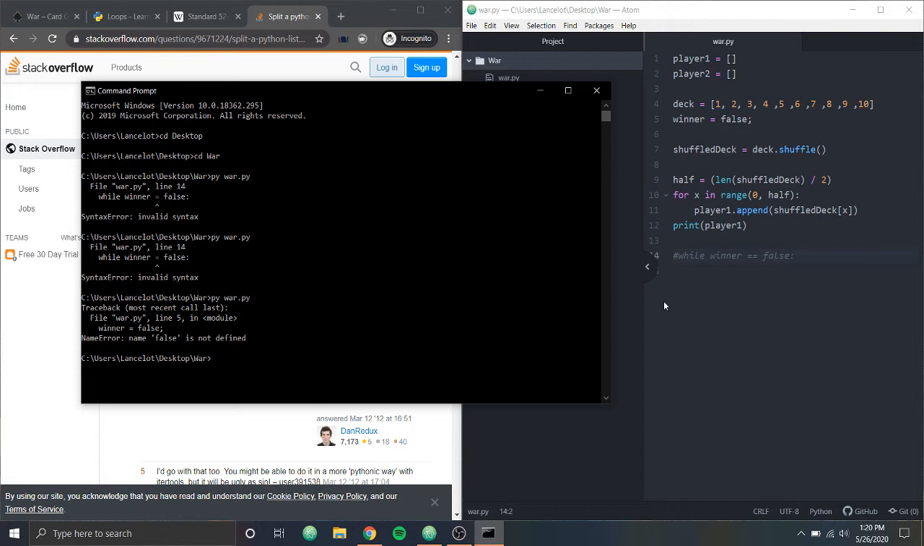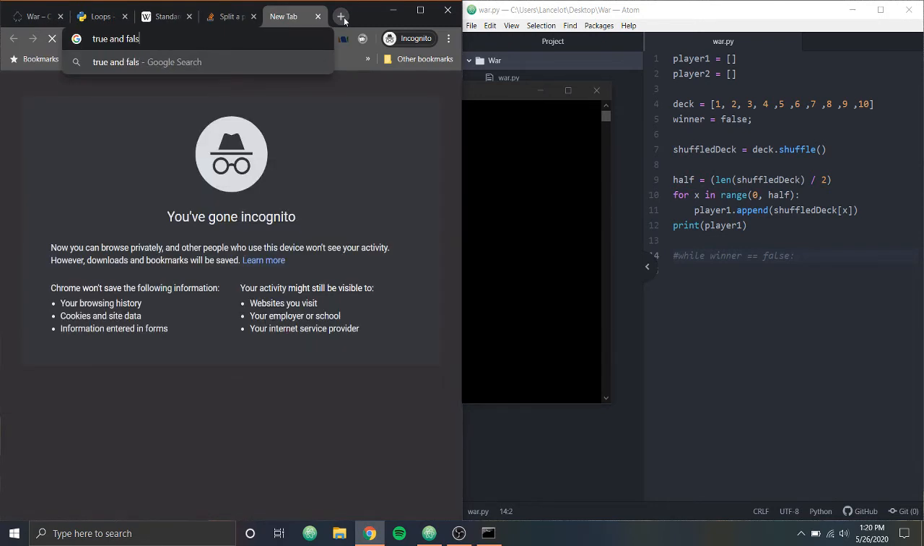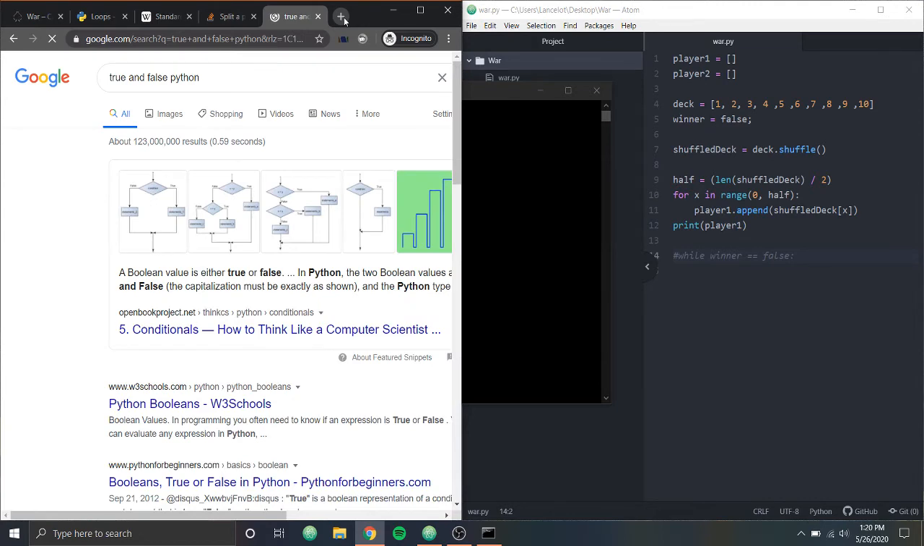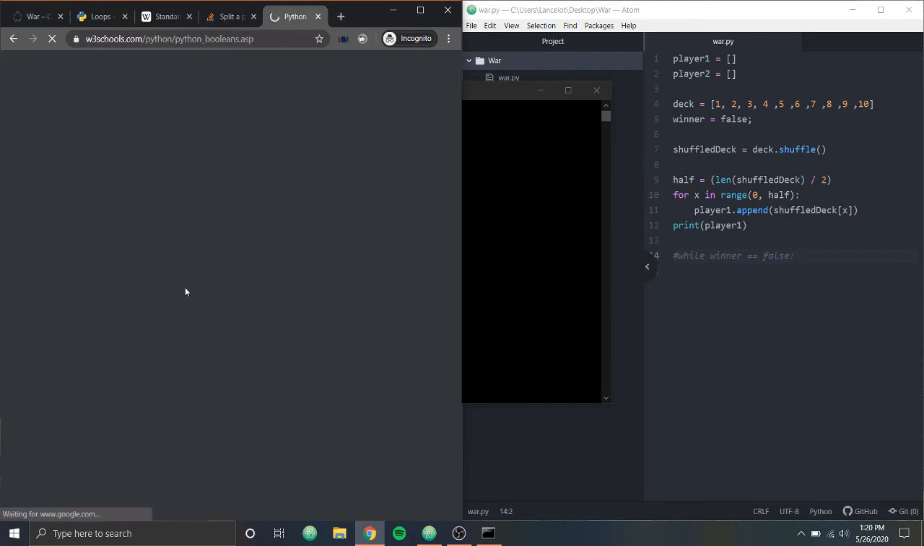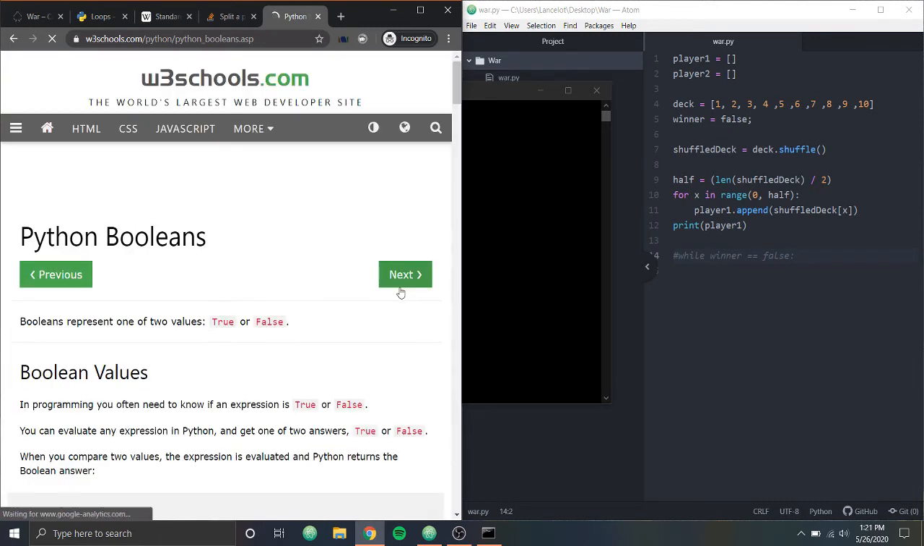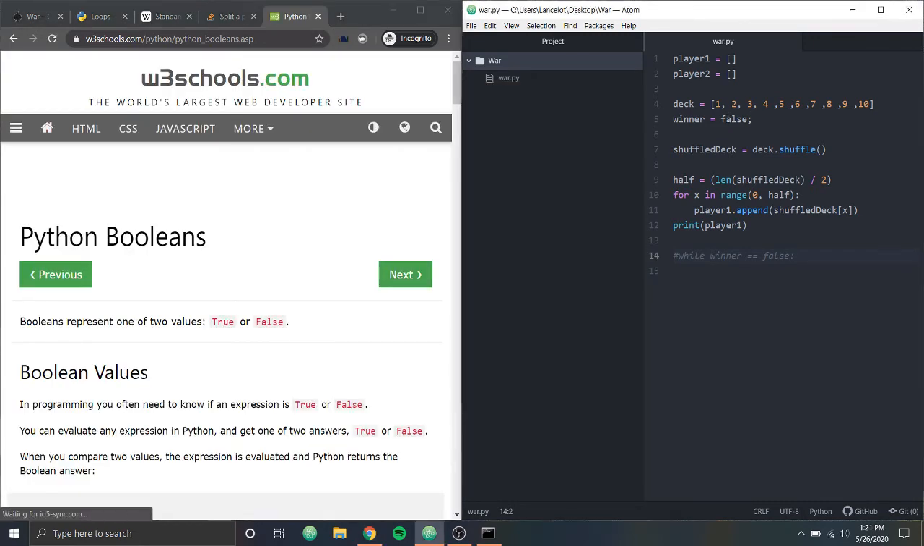False is not defined. Really? I thought that Python had true and false data types. Let's make sure that it does or doesn't. Yeah, I thought that there was a false type of data, but maybe not. Oh, it's a capital F. See, it's a little bit picky about these things, but not too bad.